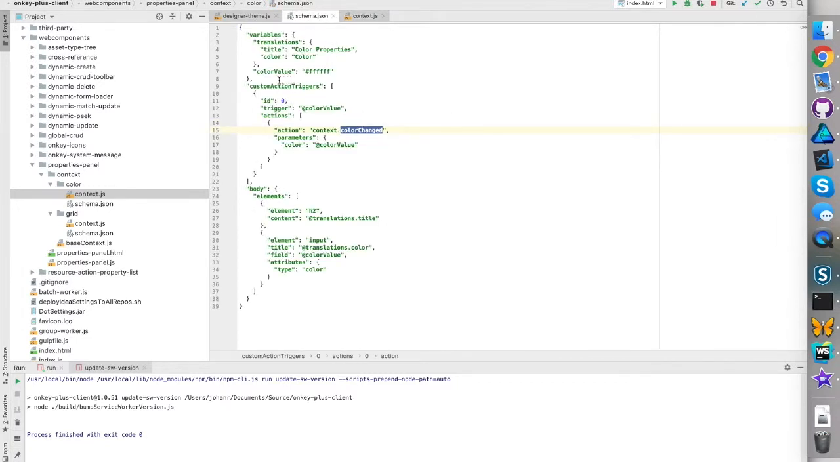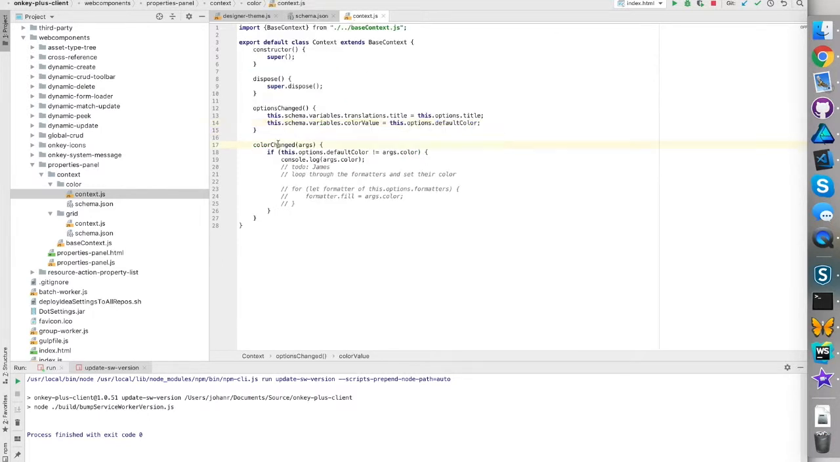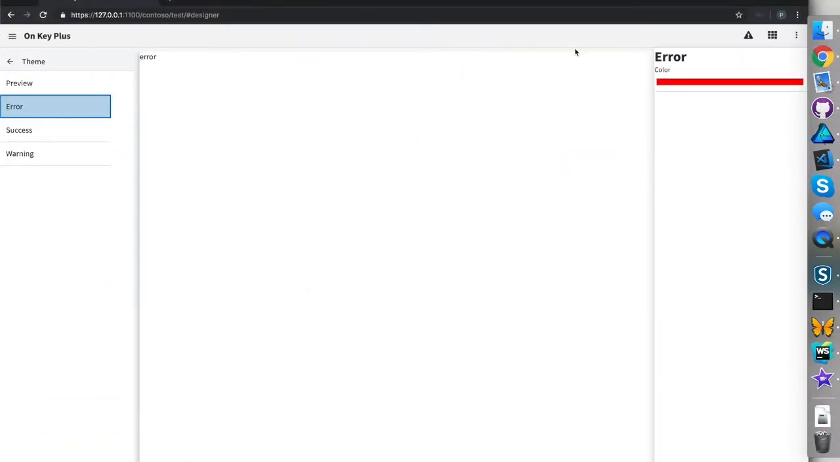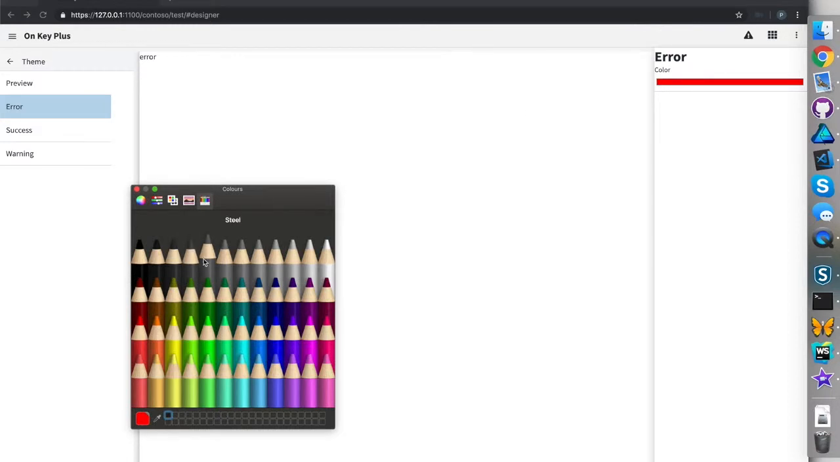When this color changes and this color change fires, it comes in here. So there's the function name that gets triggered. And then you want to go and do certain operations in that. So that function will fire every time I select a different color.